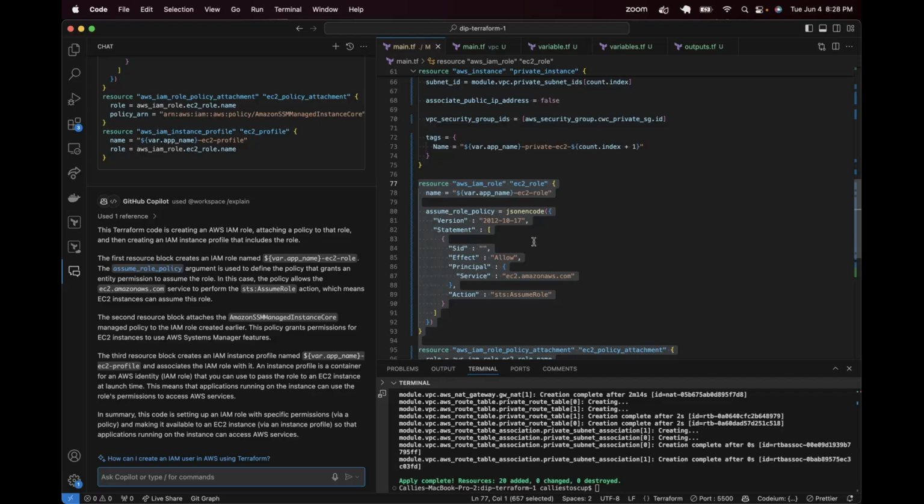The assume role policy argument is used to define the policy that grants an entity permission to assume the role. In this case, the policy allows the EC2.Amazon AWS.com service to, okay, so I'm glad we did this, perform the STS assume role action, which means that EC2 instances can assume this role. Perfect. This makes more sense. I wasn't sure what this policy was saying, but basically we're saying that the EC2 service is allowed to assume this role to do the things that we want to allow it to do.